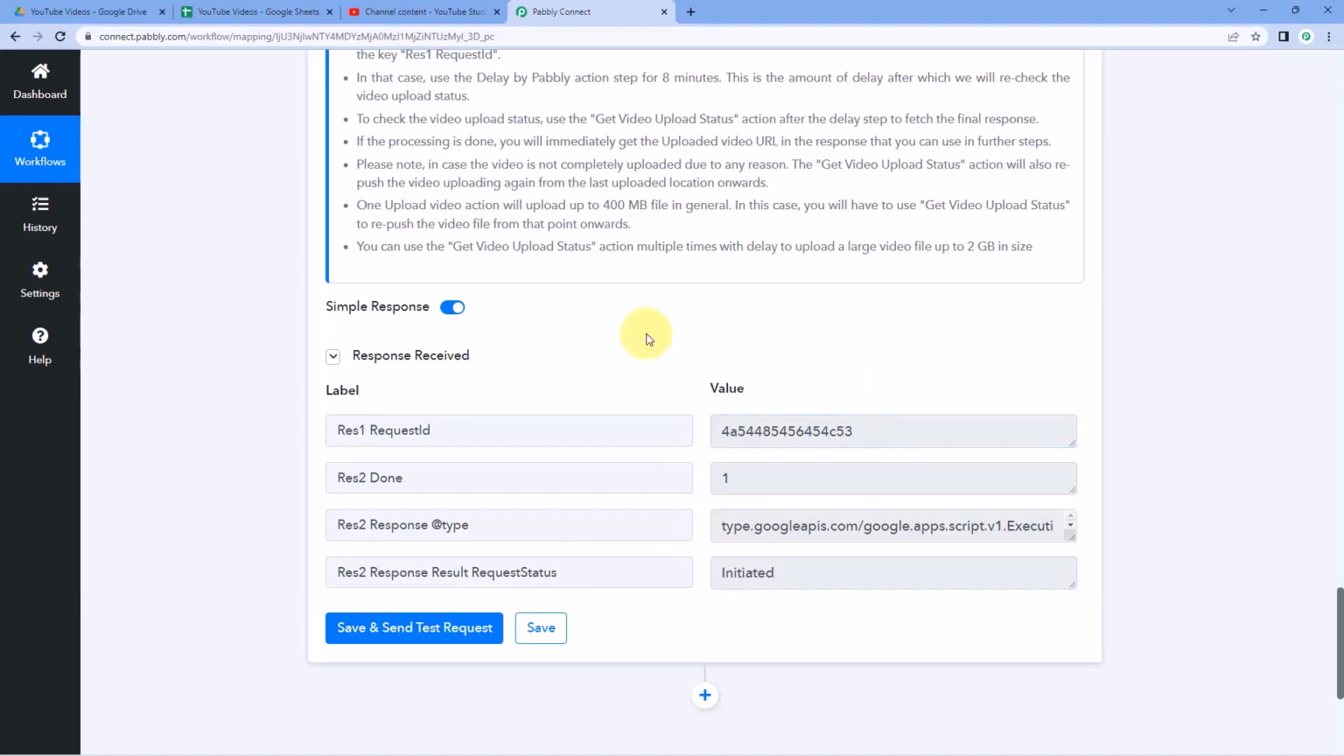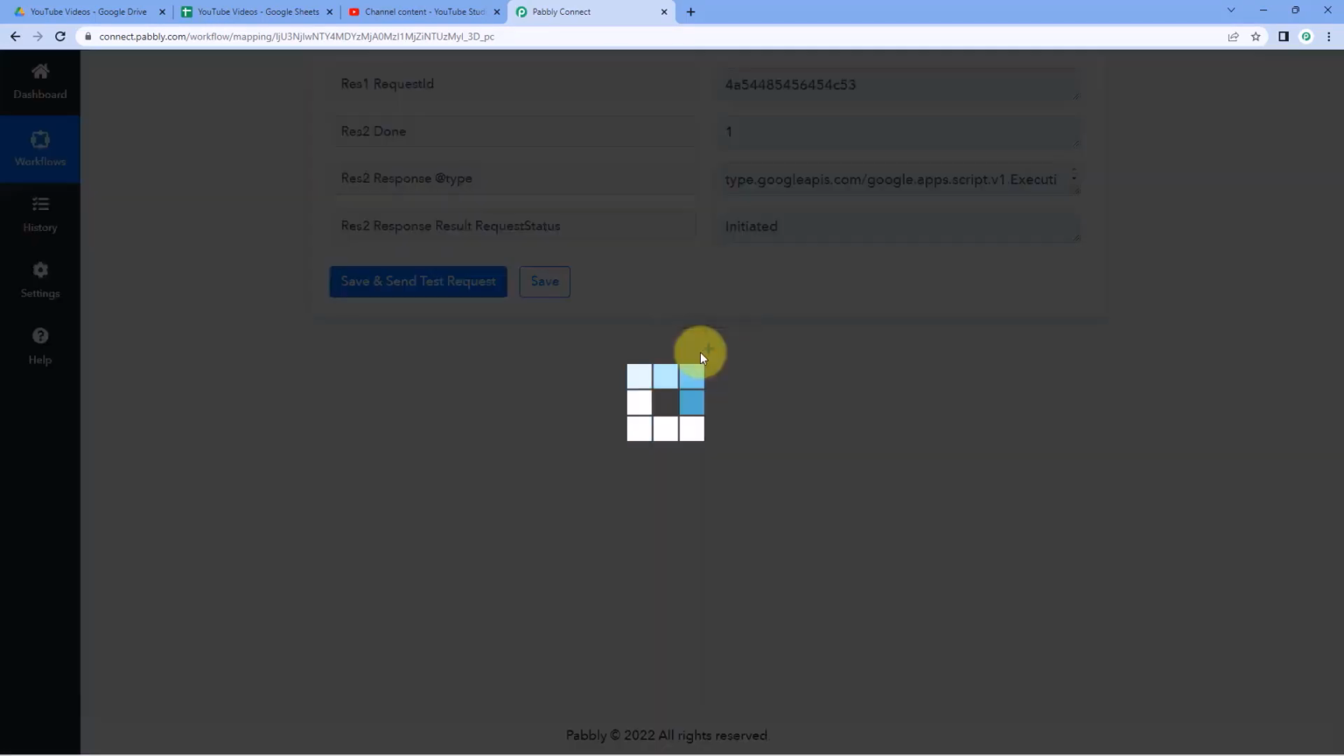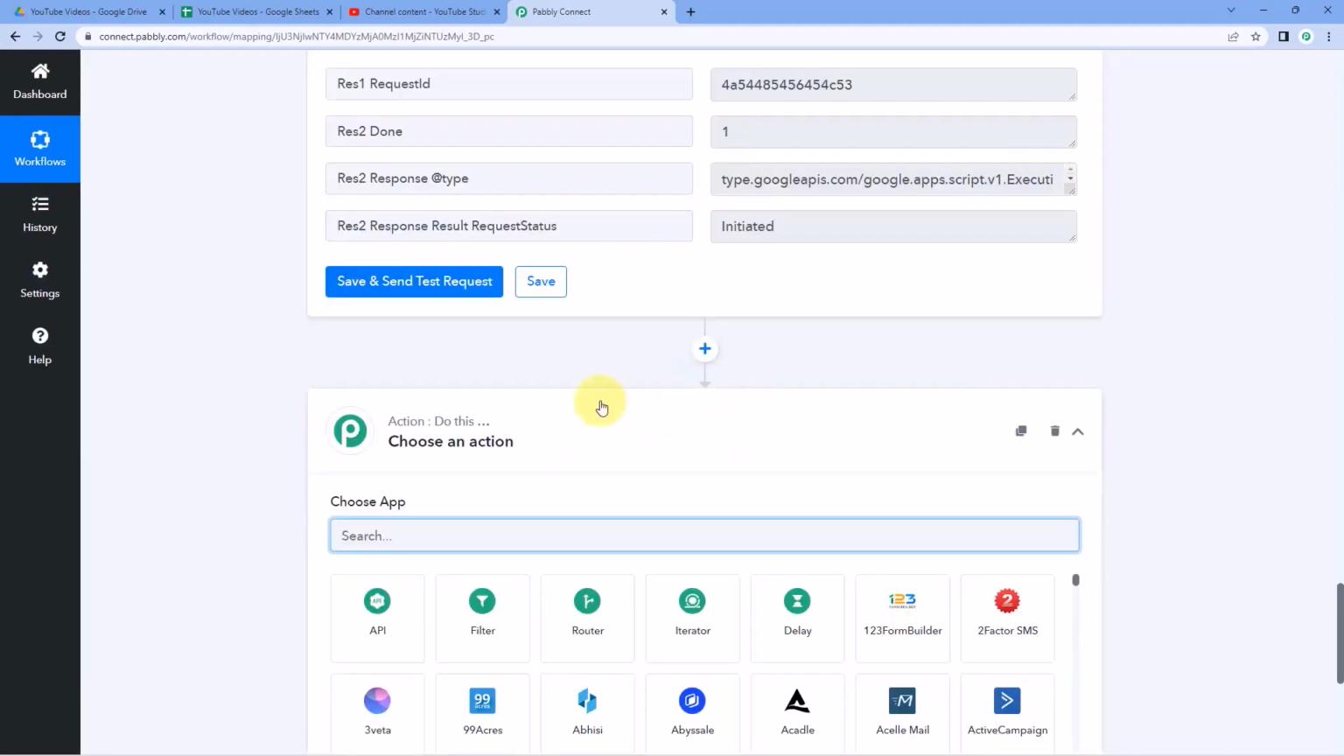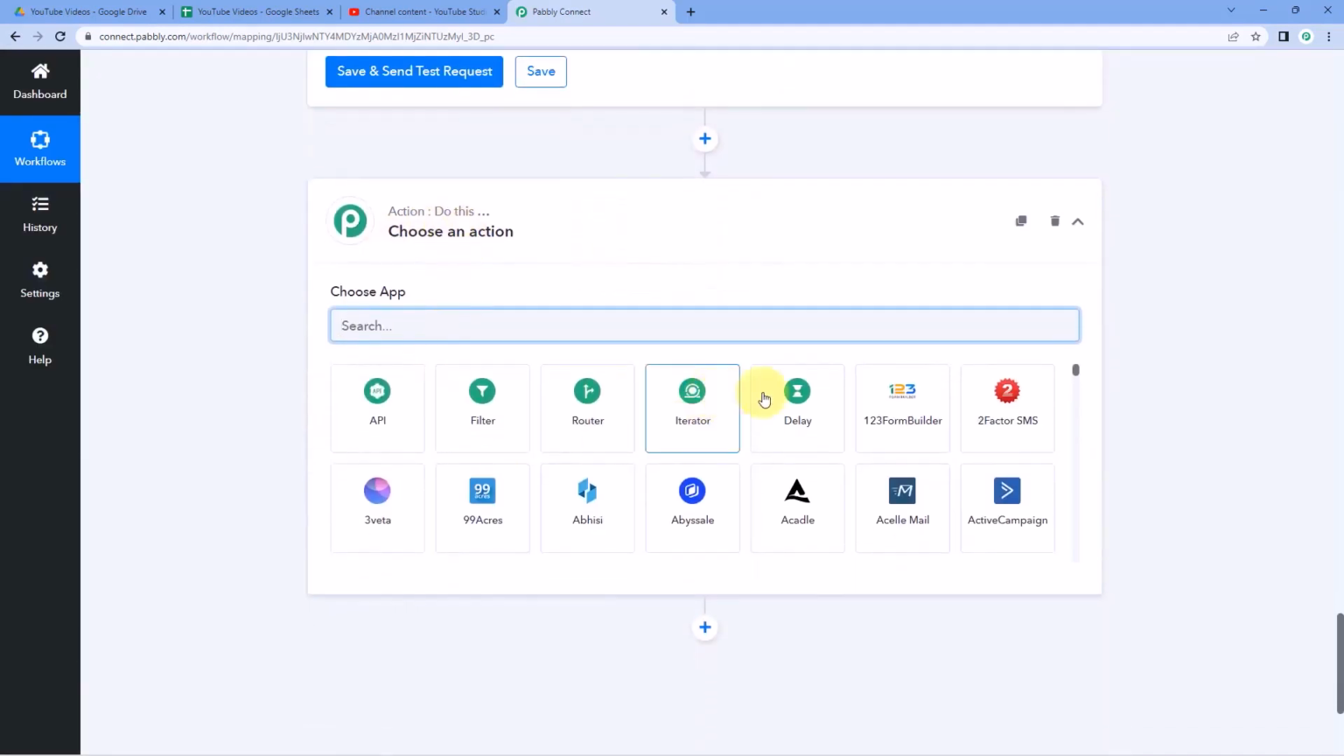Now, as I told you, it takes approximately 8 minutes to upload a 400 MB video on YouTube using the automation. So what we are going to do is click on this add action step button and add a delay of 8 minutes. So here in choose app, select delay.